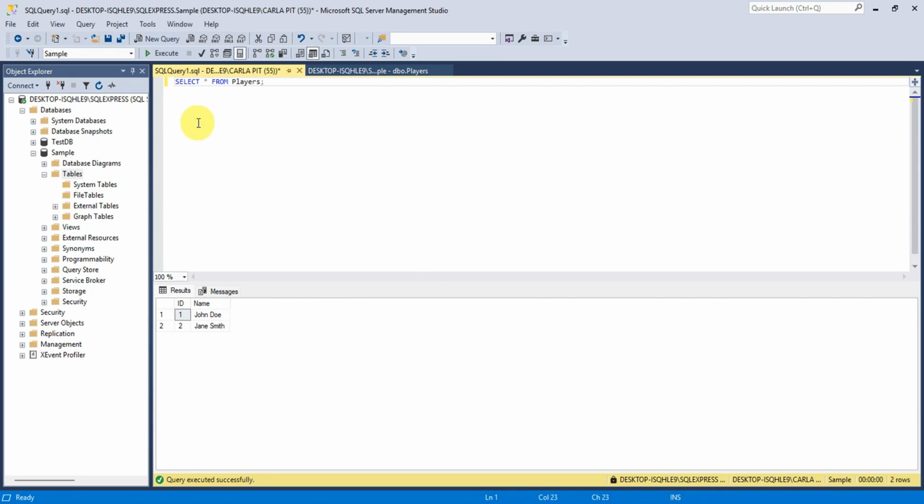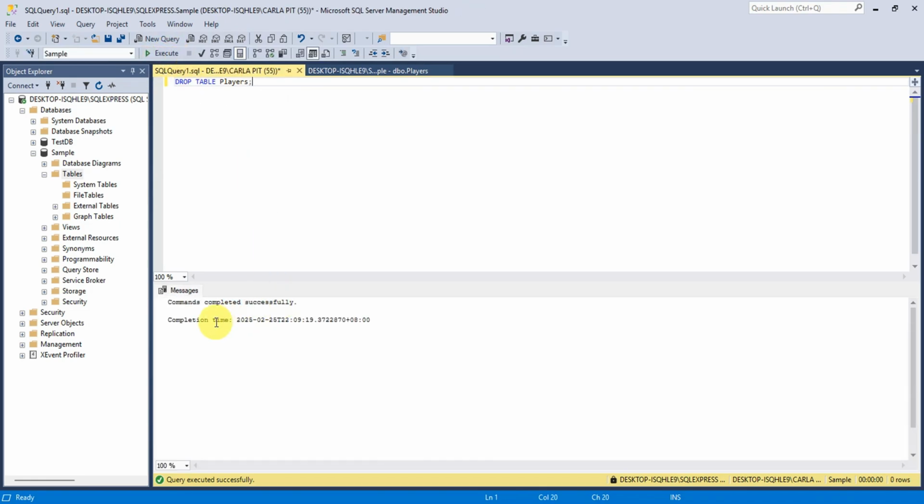Now, if you want to remove or delete the table, this is just an extra step, you could enter the following SQL command here. You'll just have to type in this, drop table, and then the name of your table, and then click on execute. That should remove your table once a query is successful.